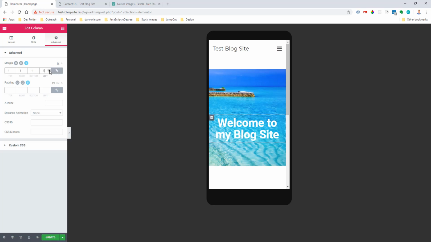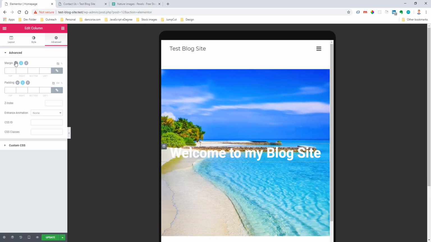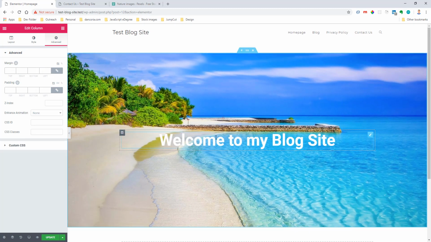Then we can take this guy, select the column, and come here to unlink this. When this is linked, whatever you change, it changes all 4 sides, all 4 values: the top, right, bottom, and left. If you unlink it, then it does each one individually. So we can do some negative here to bring the content up to the middle. That looks good.